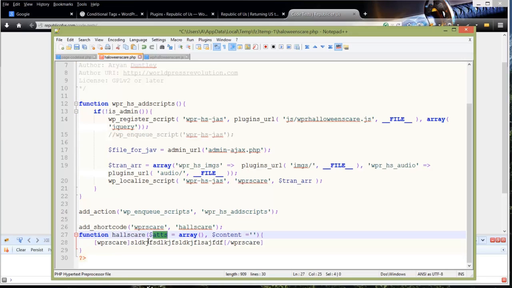And the attributes is going to be an array of all of these values here. One is 2, 2 is 3, and so on. And these will get sent to this attributes value. And that's how that works.